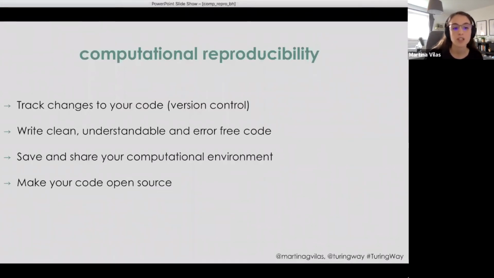So it means to track changes to your code, so use a version control system. It means to write clean, understandable, and error-free code. It means to save and share your computational environment, and it means to make your code open source.